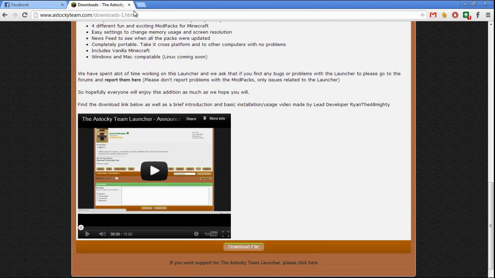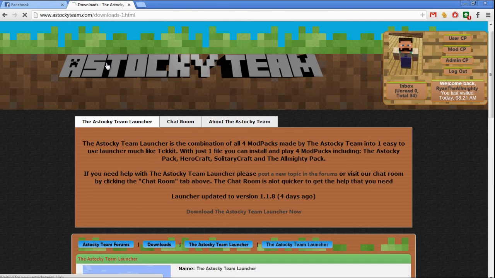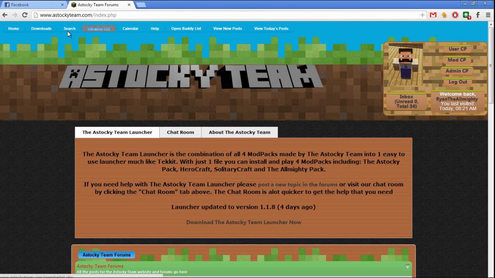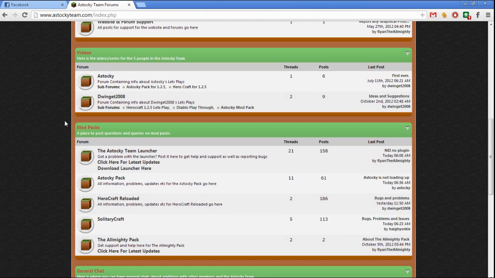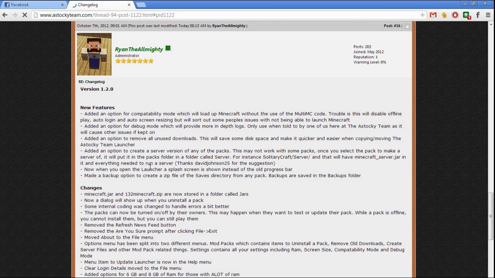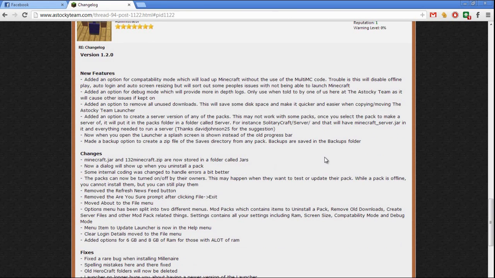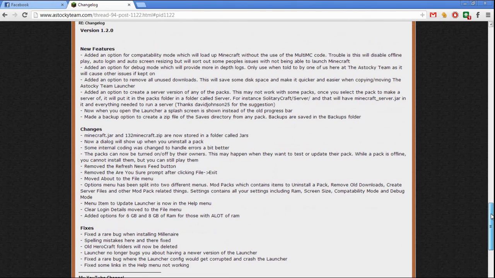So before I run it, I'm just going to run through the changes that have happened. Now if you go to the Astocky Team website and you scroll down to the ModPacks forum, there's an Astocky Team launcher forum, and there you can click here for latest updates. And that'll take you to all the latest updates. As you can see, there's been a lot of changes. So if you want to know exactly what's happened, you can pause the video here, or you can go to the link as I explained it there.